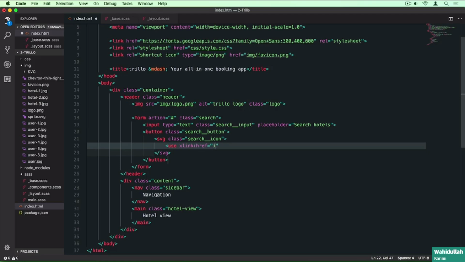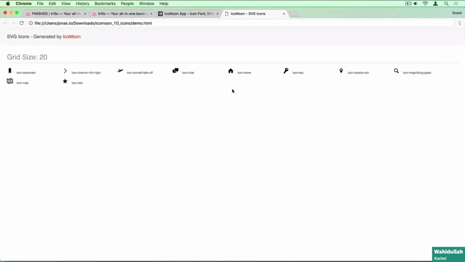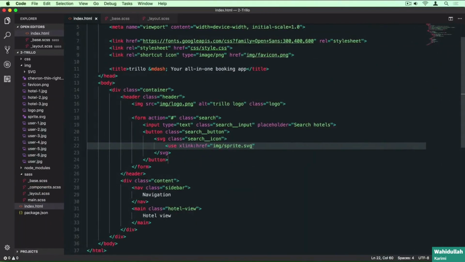Okay, so img/sprite.svg, and that's the name of the sprite file. And now from here we have to select the icon that we want. So let's see how it's called. And it's called icon-magnifying-glass. Let's copy that. And now we use hash and then the name of the icon. And that's actually it. So closing it, and here we go.